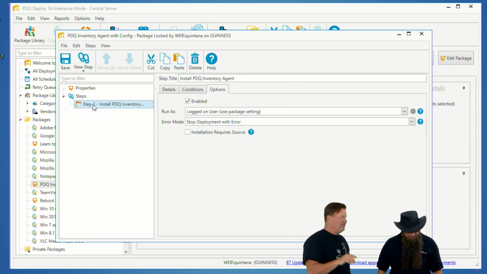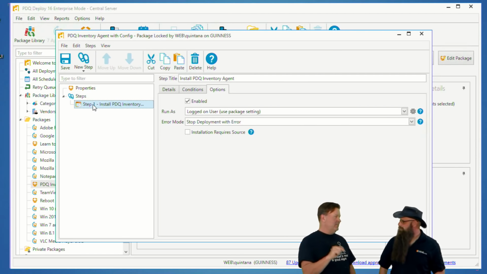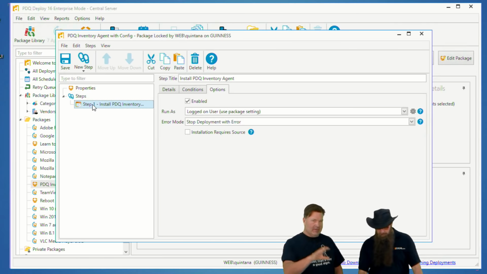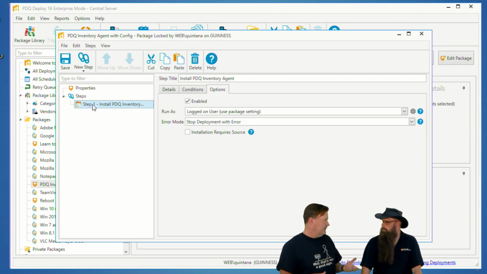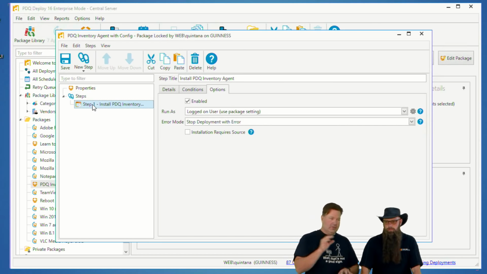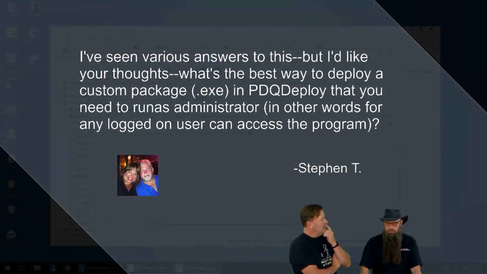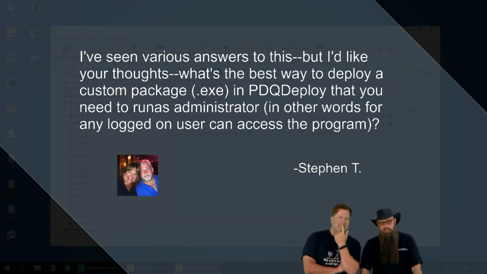I guess here's the thing: if you have to run the application as an administrator, installing it as an administrator is not a big deal because it's going to get installed as an administrator. But if you've got to allow the local user to run it as an administrator, I'm not sure. What's the best way to deploy a custom package that's an EXE and needs to run as administrator?